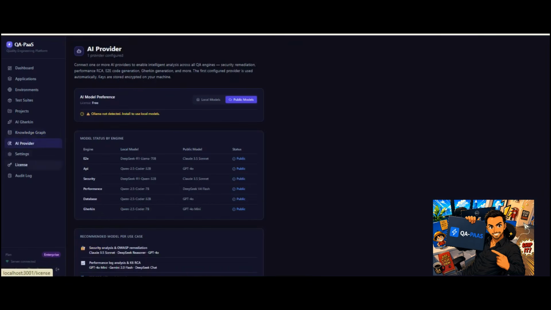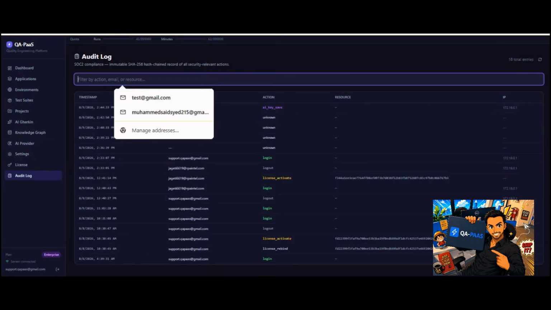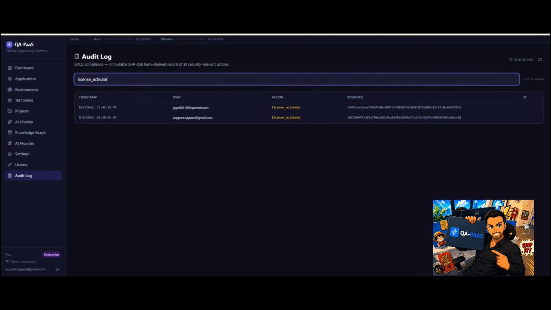With an enterprise license, you can also access audit logs and security-related logs. These logs provide visibility into activities across the platform, from user authentication and license activation to test executions and other operations. There's a lot to explore in QA-PaaS.